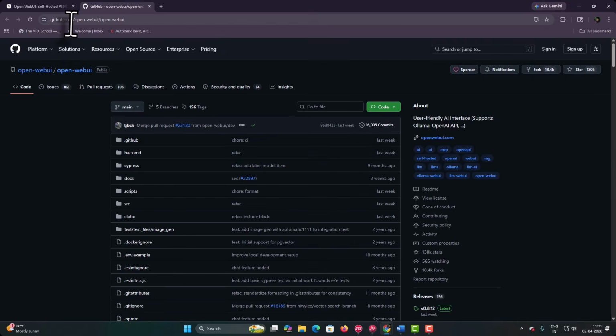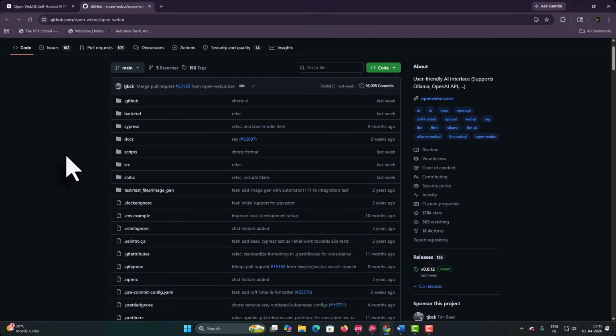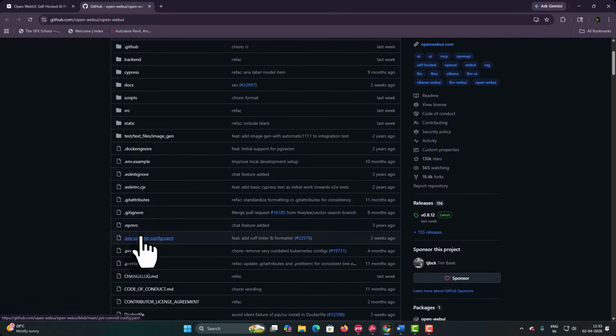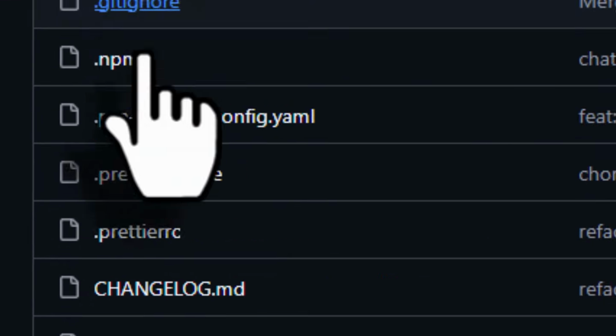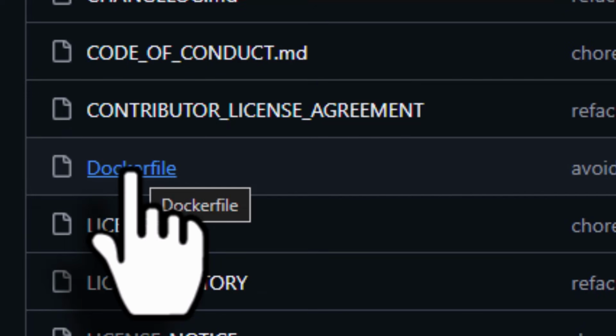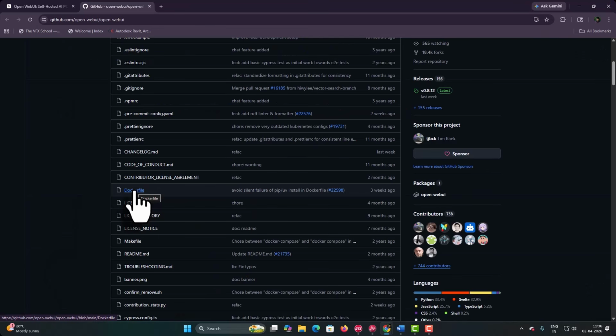So when I click on it, this will bring you to the GitHub page. This GitHub repository is a Docker image. So you can see the Docker files placed here. So if you have this Docker file, it means that this is a Docker image. I have to pull this Docker image from GitHub onto my machine and I have to run it.